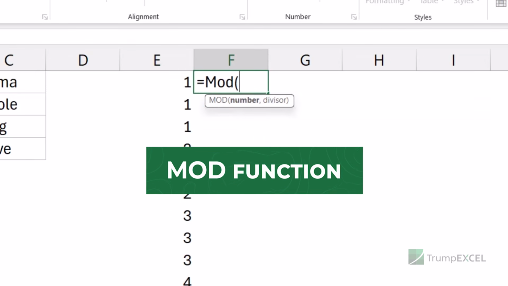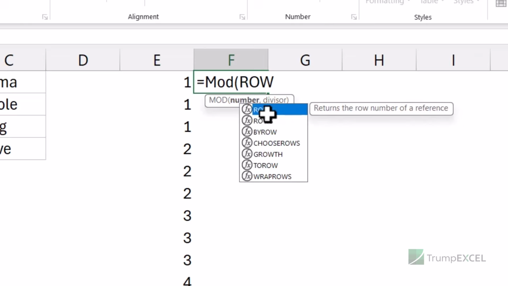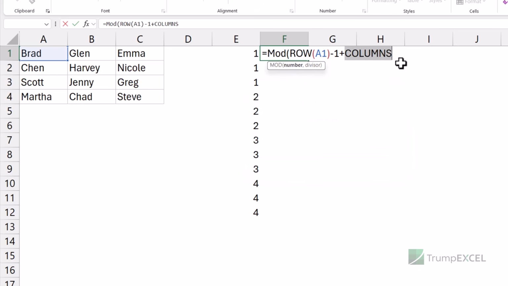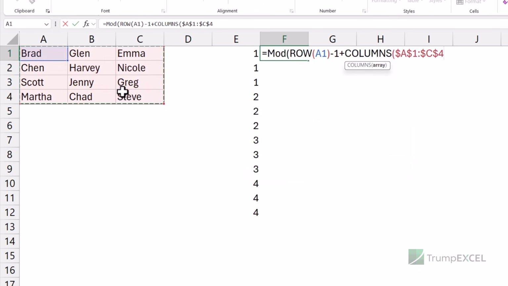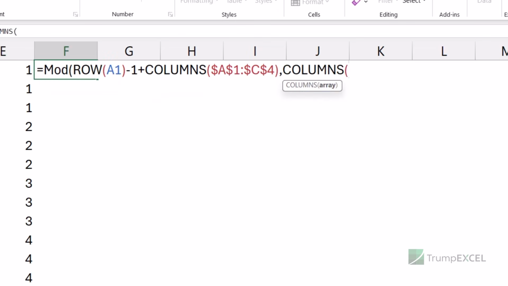So let's delete it. I'm going to use the mod function here. And within the mod function, I have the number and the divisor. So number in this case is going to be row A1. And then I'm going to subtract 1 from it and add the number of columns that are there in this range. Let me press F4 to lock this. And now in the divisor, I can just simply have columns. I would select these again, press F4 to lock this. And in the end, I would just add 1 here.